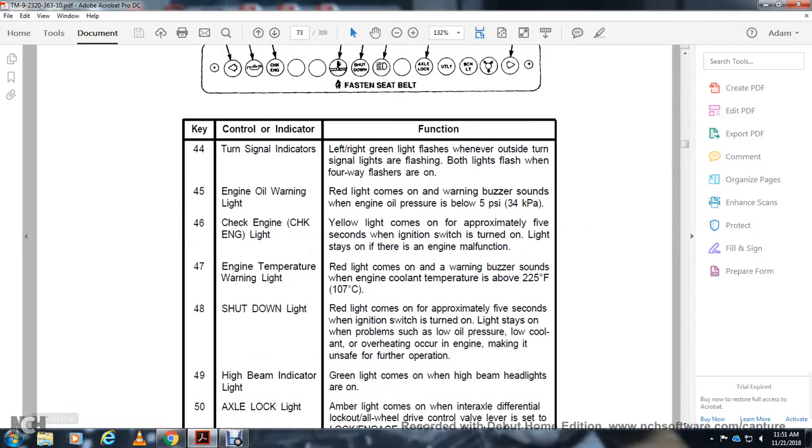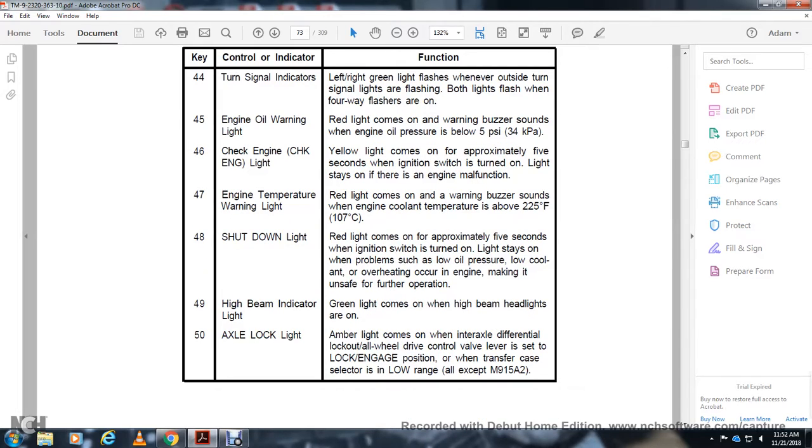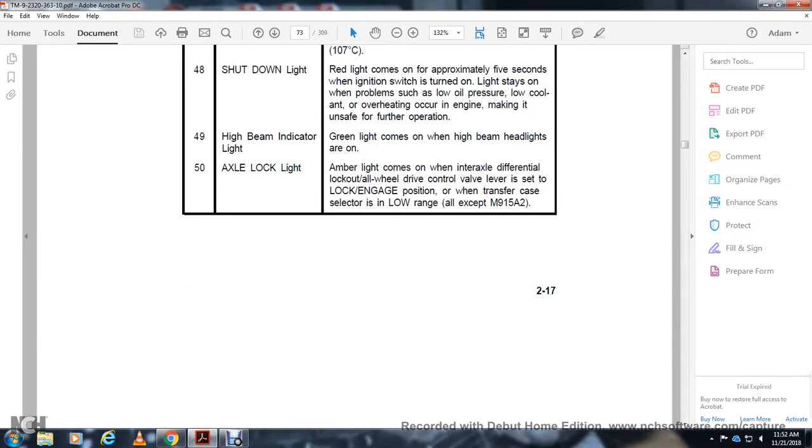48. Shut down light. Red light comes on for approximately 5 seconds when the ignition switch is turned on. Light stays on for problems such as low oil pressure, low coolant, or overheating that occur with the engine, making it unsafe for further operation. 49. High beam indicator light. Green light comes on when the high beam headlights are on. 50. Axle lock light. Amber light comes on when the inner axle differential locks, all wheel drive, with the control lever in the lock engine gauge position, transfer case selector in low range, all except the M915A2.